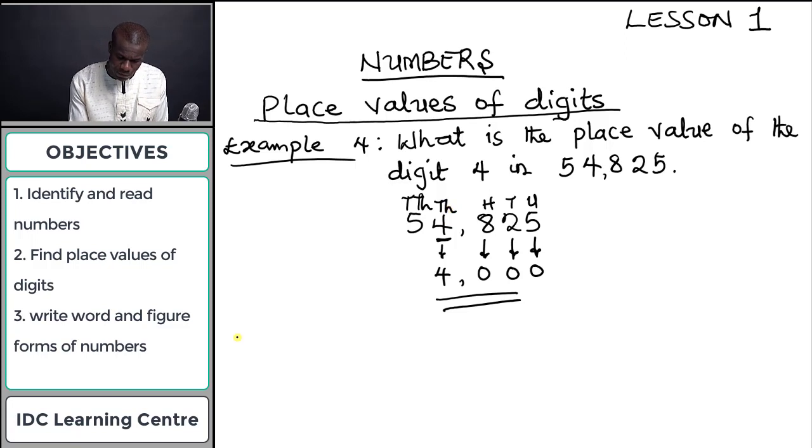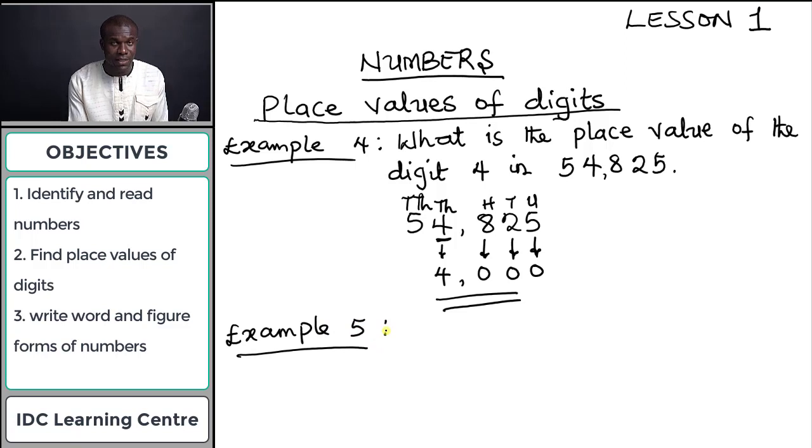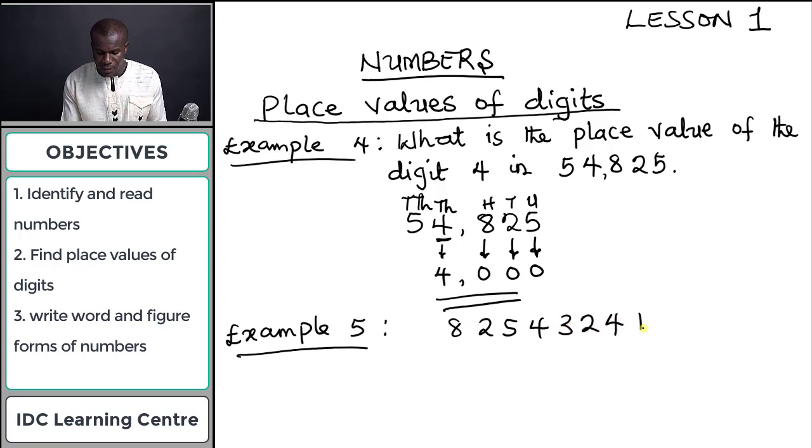Let's take example 5, still on place values of digits. Example 5. Okay, now let's look at a larger number. Let's take 8254321. Let me stop here. I want you to find the place value of the digit 2. What is the place value of the digit 2?